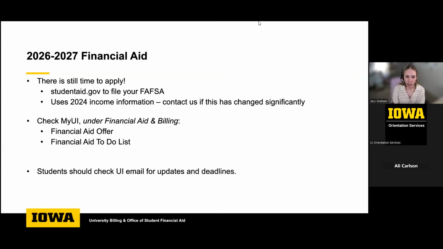I also want to mention that we communicate with students primarily through their University of Iowa email addresses. So it's really important that we get them into the habit of checking that regularly so that they are not missing out on any deadlines or paperwork or information that could hold up their financial aid. There are also lots of updates that we send out, especially right now. We're in a season of a lot of changes happening in the financial aid world. So as parents, please try to get your students in the habit of checking that University of Iowa inbox.